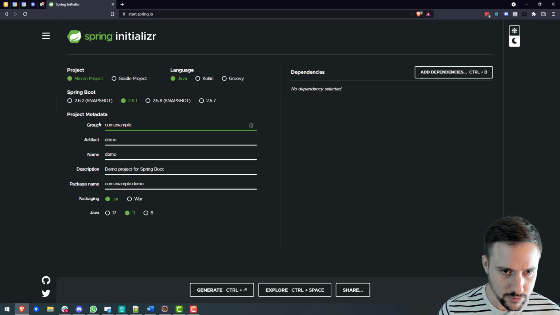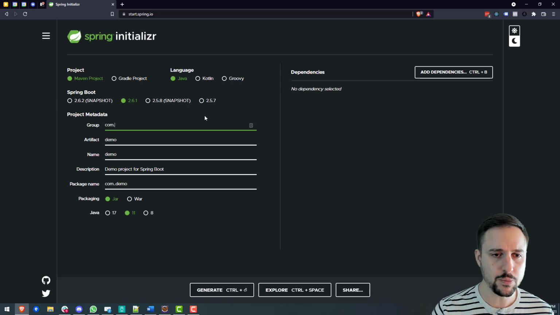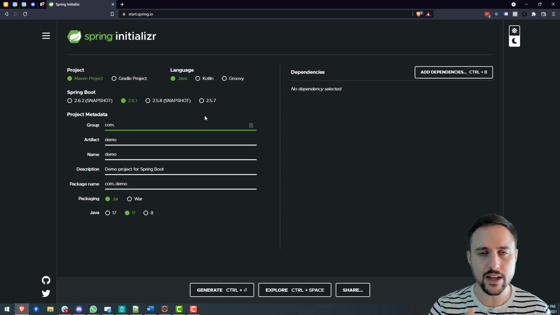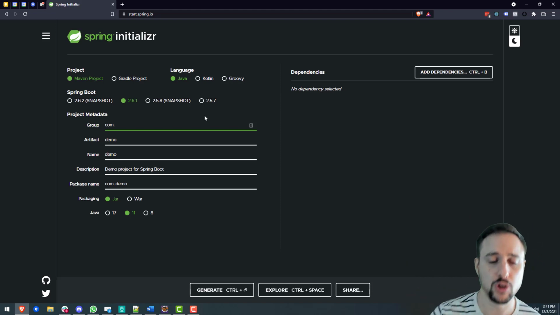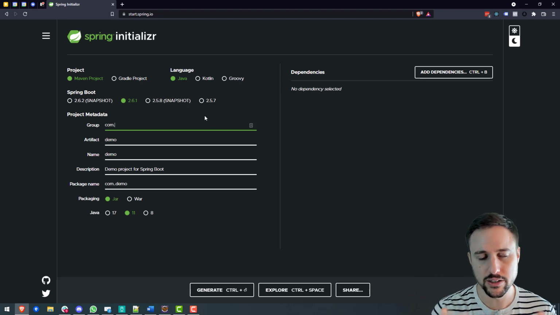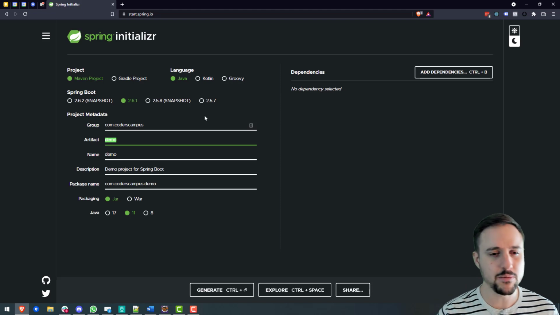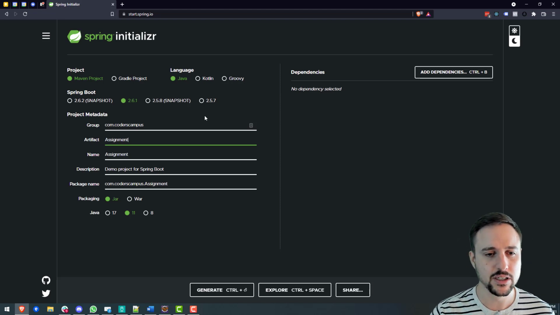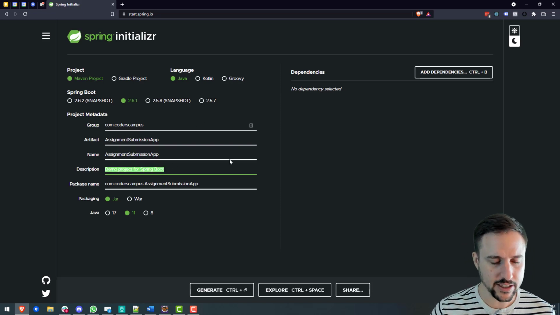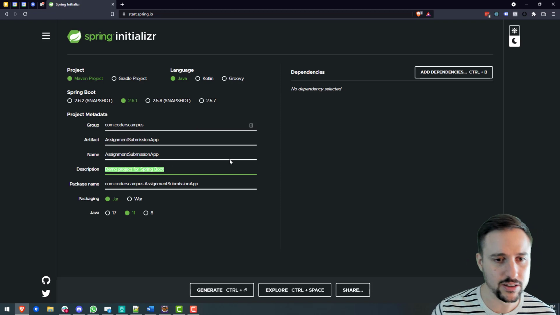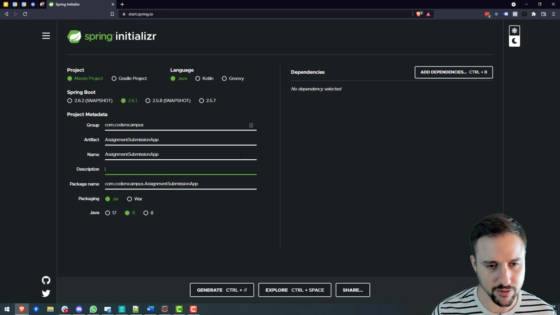All right. In terms of the project metadata, the group is usually the name or the URL backwards. So wherever you plan to deploy this project is what domain name you would use here. I don't even know where I would. Usually I just say Coders Campus, even though that's not necessarily where I'm actually going to deploy it, but that's just what I typically do. The name here is some unique name to identify this. We can call this the assignment submission app. And description can really be anything. It doesn't matter at all. I'm just going to leave it blank for now.